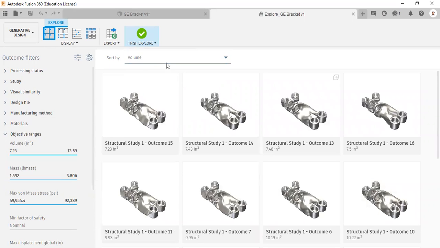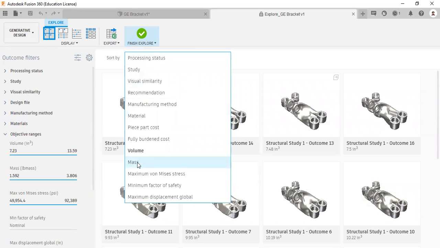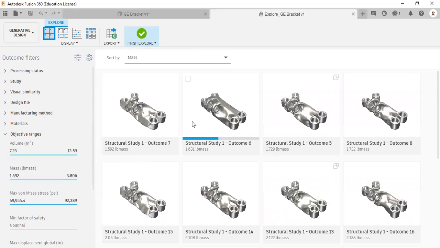So you can sort. Here I am sorting this design by mass. So I will click this mass. When I click sort by mass, what happens? This first design, here you can see structural study, outcome 7, and here you can see the mass, 1.592 pound mass.